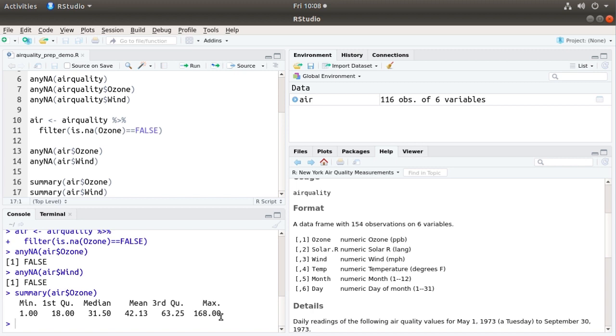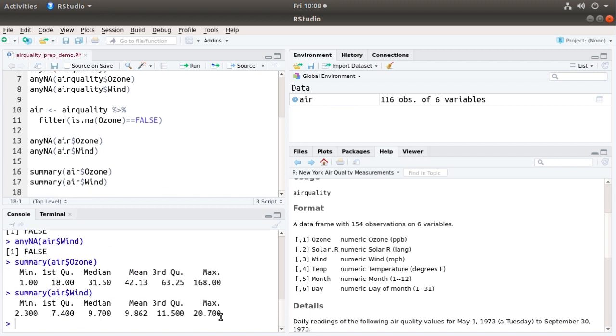And we could do the same thing with wind as I do on line 17. So I have summary of air $wind, and that gives me a sense of what I'm working with in the wind variable. So we have a minimum value of 2.3 miles per hour, a maximum of 20.7, and a mean of 9.862. So this gets us to a point where we can start looking at the relationship between wind and ozone and create a model of it. And that's covered in the video titled Creating Linear Models. And that concludes this demonstration of some important first steps in data preparation before creating a linear model.